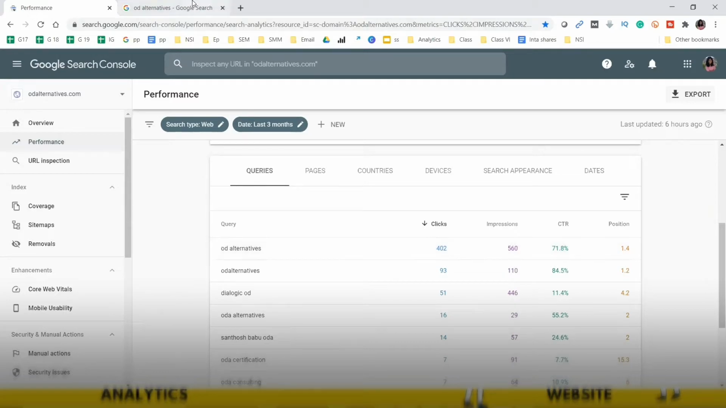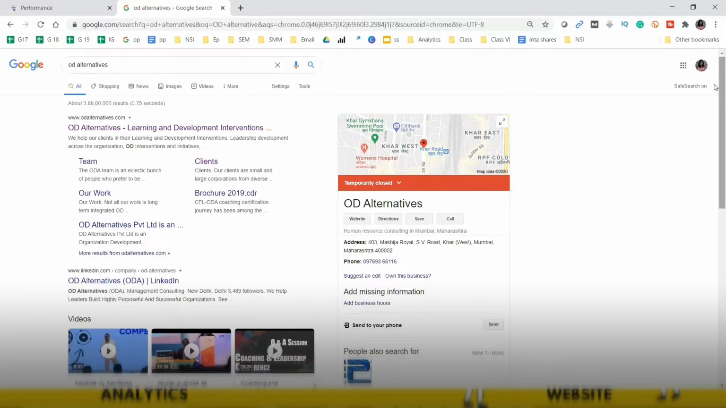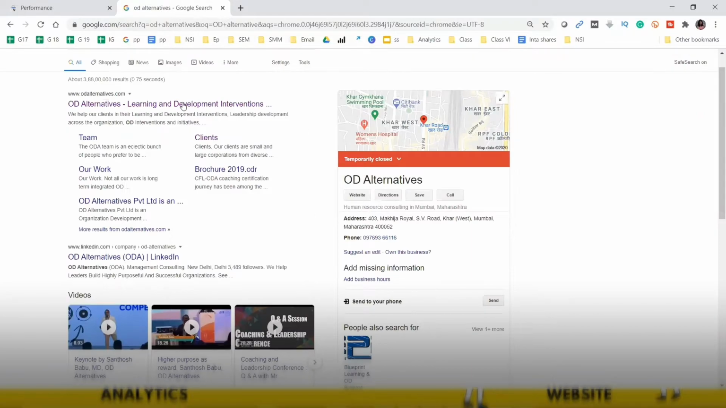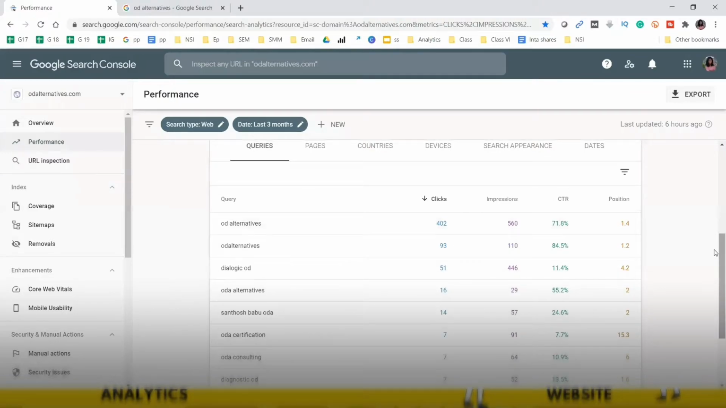And what is impression? Impression means that even if I scroll, so this is the second impression. As a user, I'm one person, but if I scroll thrice, this will be counted as a third impression. So perhaps all the users who looked for OD alternatives actually clicked the link, but still it is not 100% because we are talking about CTR over impressions and not users. So that's something you need to keep in mind. If this is my website, I'm receiving a CTR of 71%.